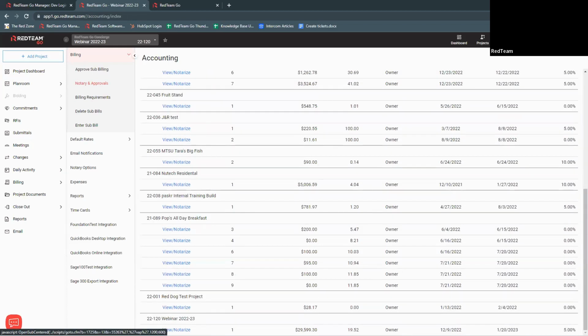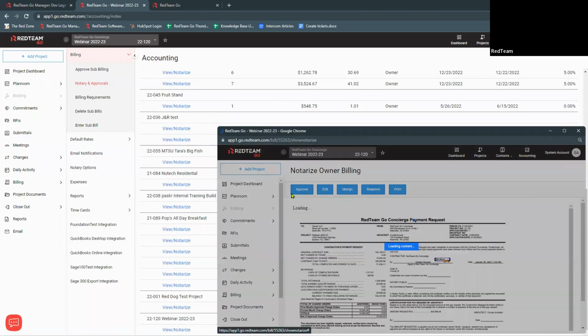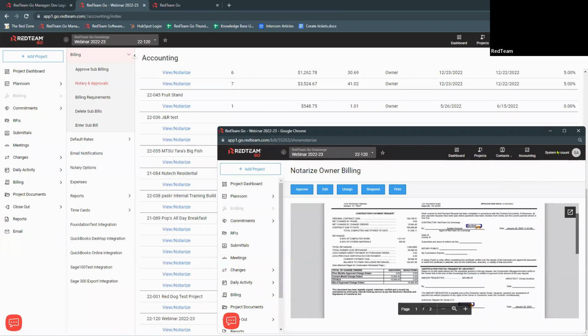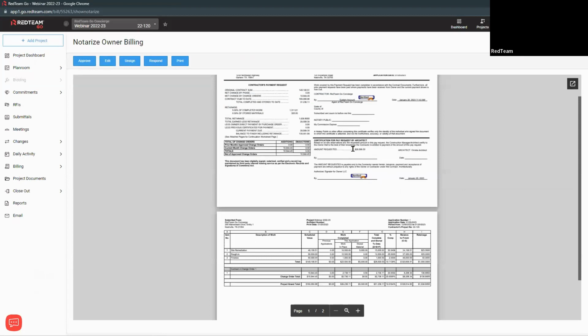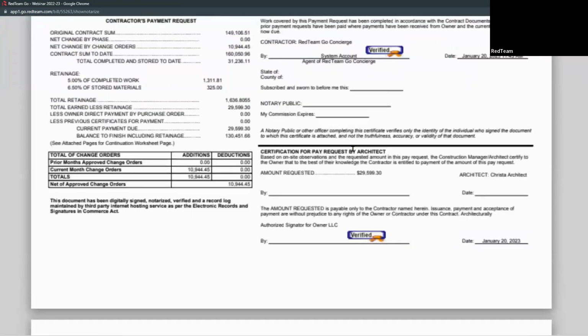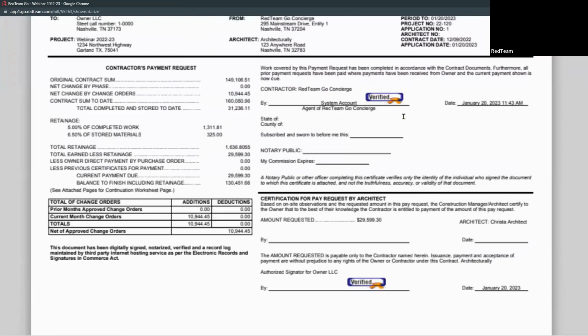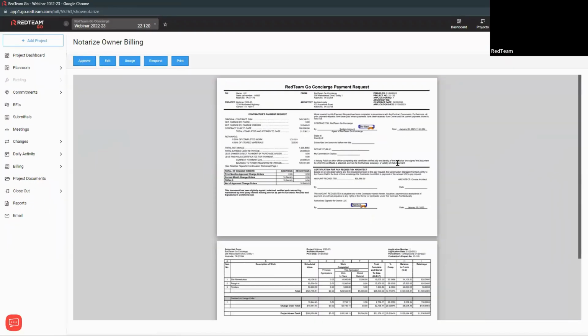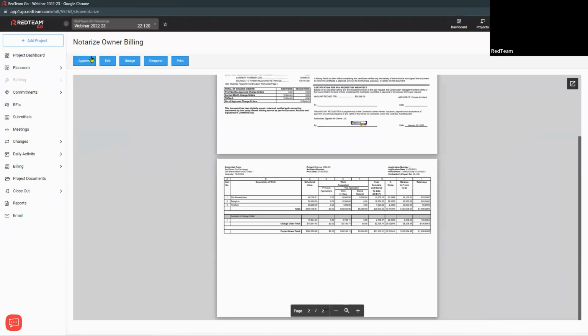I'm going to go back, and I want to view notarize this other webinar. So again, I've got my signatures. Got my digital signature here of the project manager, and my digital signature here for the accountant. And then the worksheet. I can make edits from here. I can unsign. Response would be if the owner sent something back, or if I need to email the owner, I can do that and print.